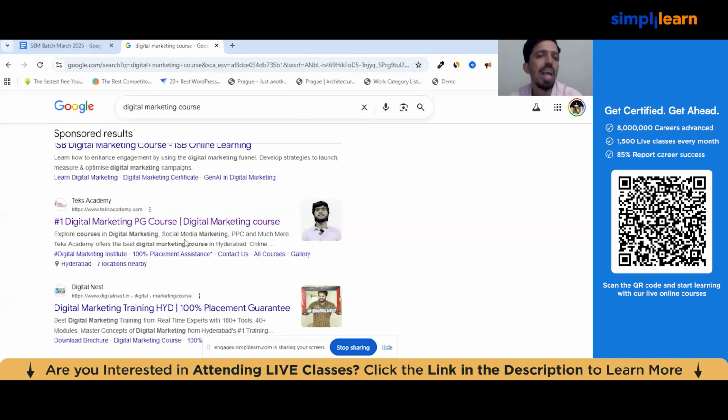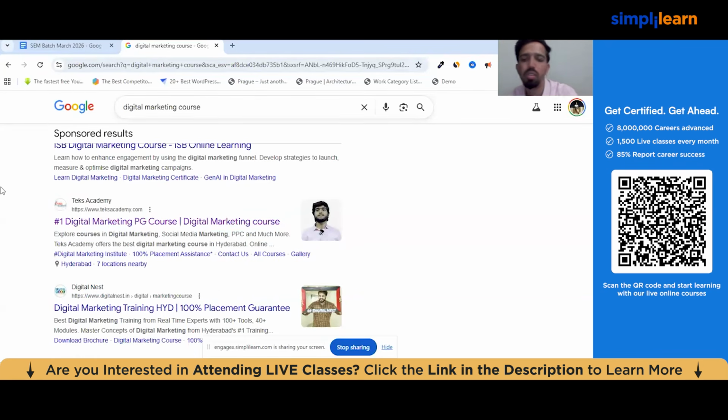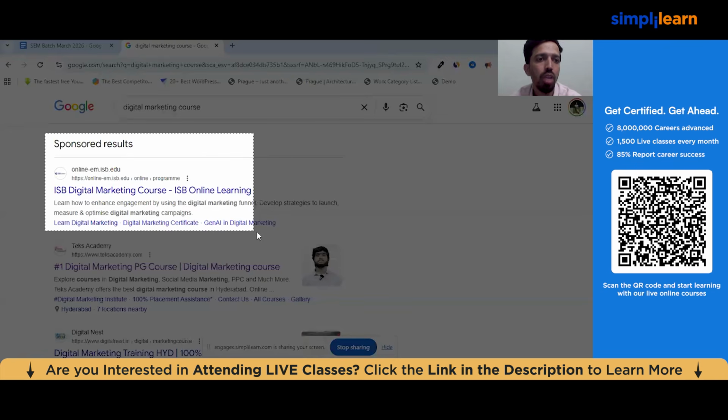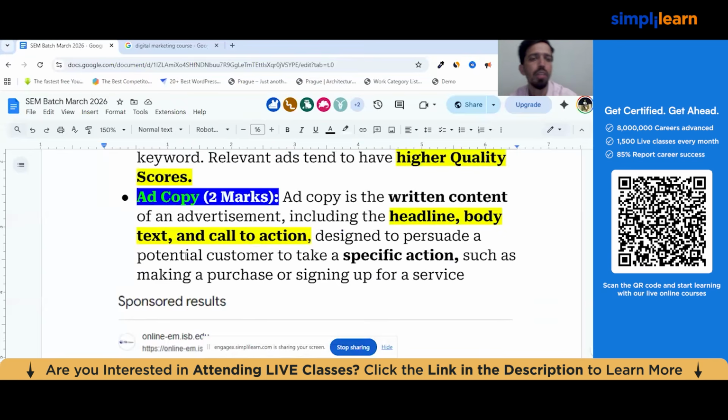So now this is an ad copy. This is something called ad copy. Suppose I take a screenshot of this. Now this is your ad copy that we are talking about: headline, description, and buttons. Simple. Ad copy we have understood now.